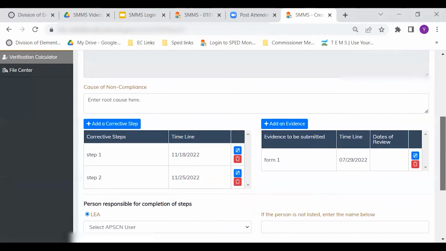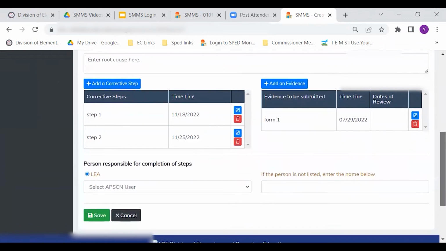The next step is naming a person who is going to be responsible for ensuring the steps in this CAP are completed. You can click a user from the drop-down, or if the person's not listed, you can type their name in the field to the right. When you are finished, click Save. You will repeat these steps for each CAP that has been issued to the district.